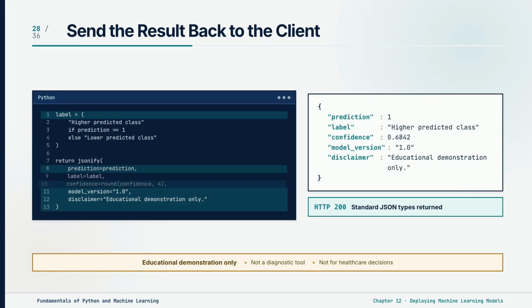Return the result as JSON. Include the numerical prediction, a user-facing label, the rounded confidence value, and the model version. Also include an educational use disclaimer. Avoid presenting the output as a confirmed diagnosis. JSON uses standard serializable types, which is why NumPy values are converted to Python integers and floats. A consistent response schema makes the client easier to build and test.